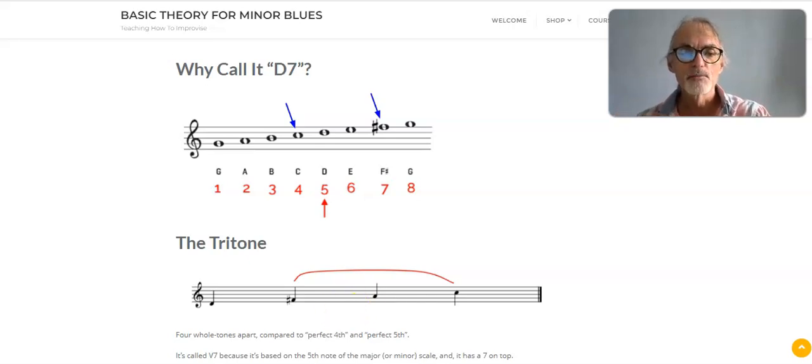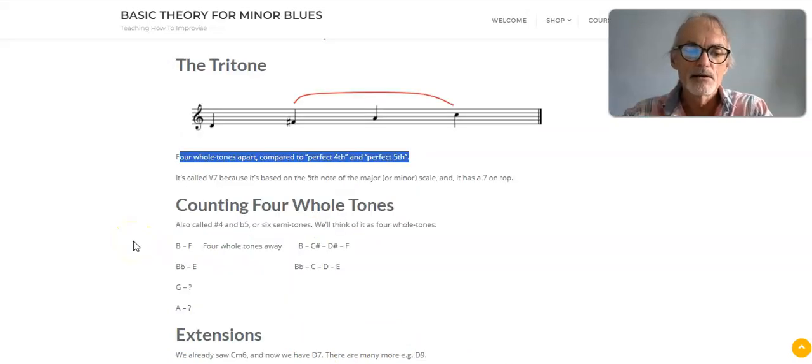Now I just want to say a bit more about this concept of 4 whole tones and the distance, like how big is a tritone. For example, B to F is 4 whole tones. So B, C sharp, D sharp, F. That's 4 whole tones. Or you can go B flat to B flat, C, D, E, so B flat to E. That's another tritone. And you hear how it sounds very dissonant, right?